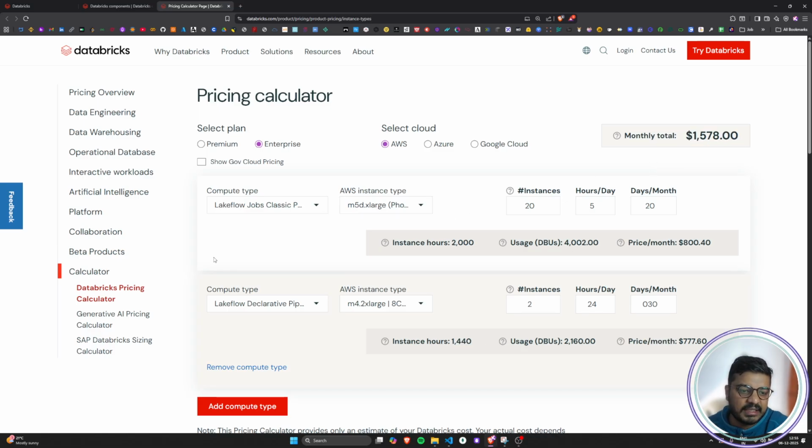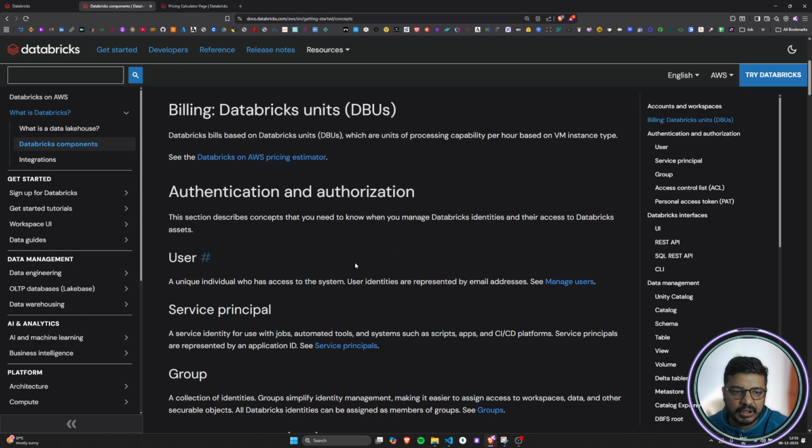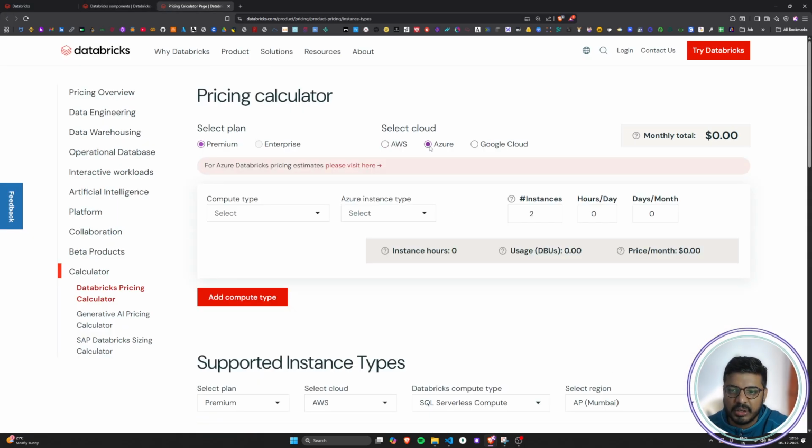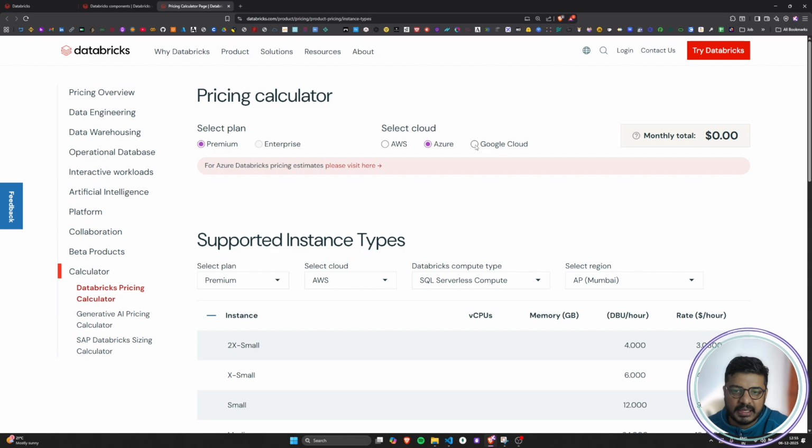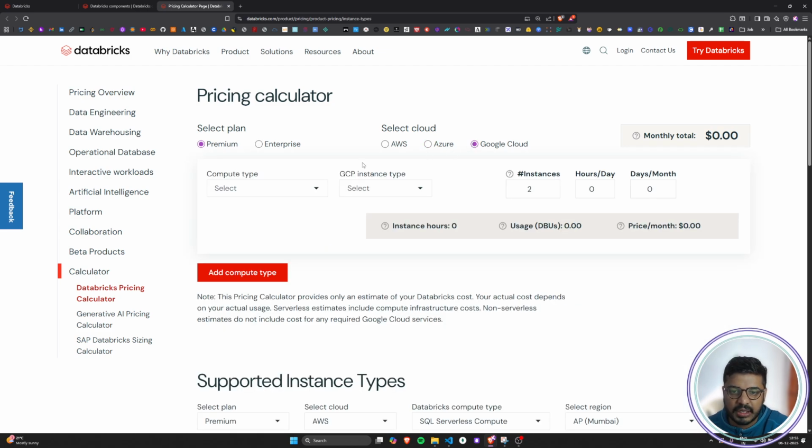So this is how we can easily get some kind of price estimate. This is not the exact bill that you will be getting, but it is an estimate of near about what the bills will be. Here you can calculate your price, and based on the cloud, if you want to go ahead with Azure, you can get the Azure pricing estimate, and if you want to go ahead with GCP, you can estimate your price for GCP.